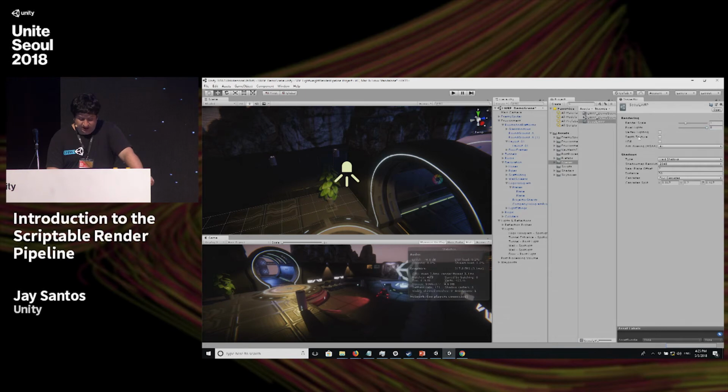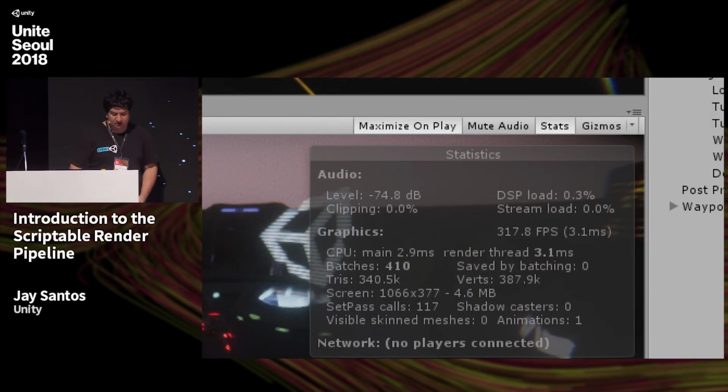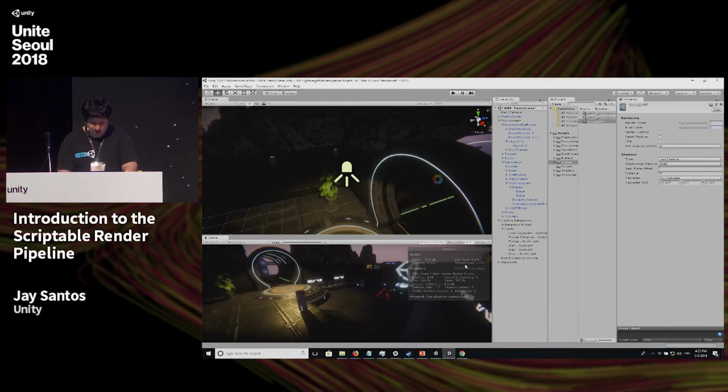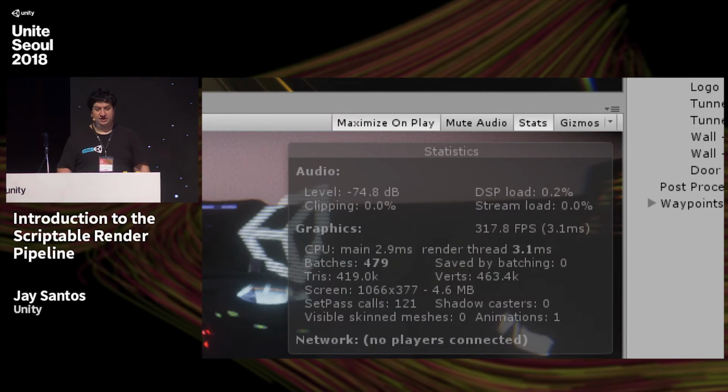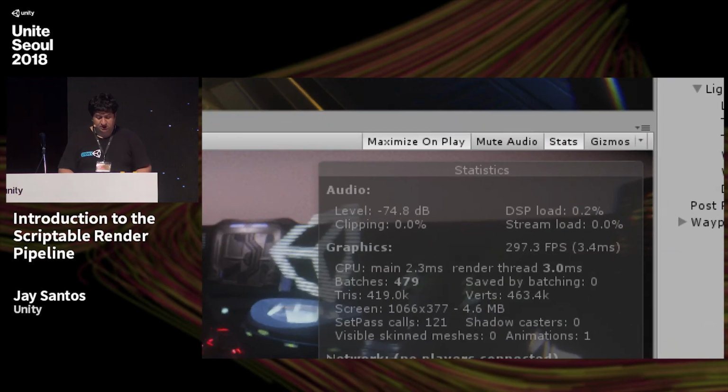So let's have a look at the number of batches when I change the number of pixel lights. Let's start with 0. When I have 0 lights, you have 410 batches. When I jump from 0 to 1, I go to 479. When I jump from 1 to 2, I still have 479.